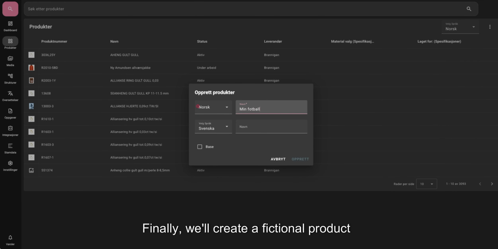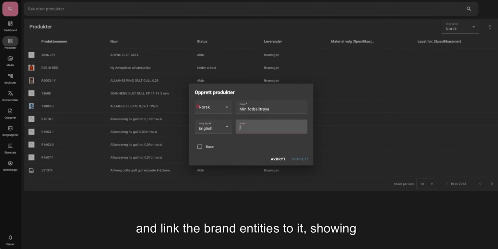Finally, we'll create a fictional product and link the brand entities to it, showing how entities are connected to products in practice.